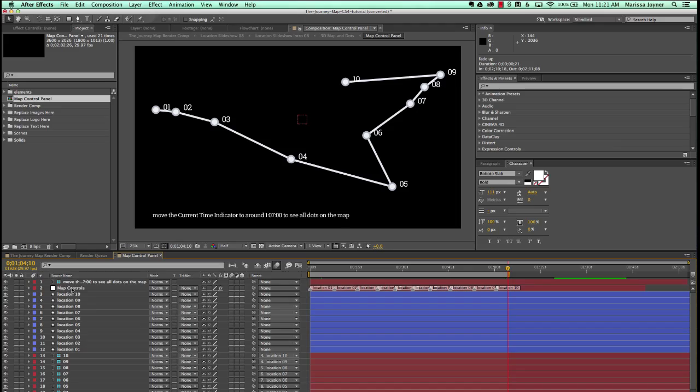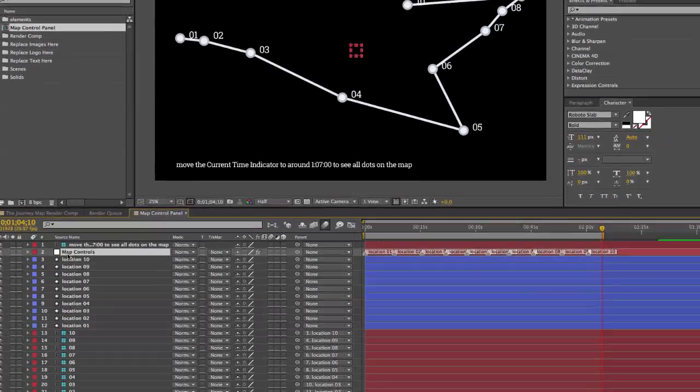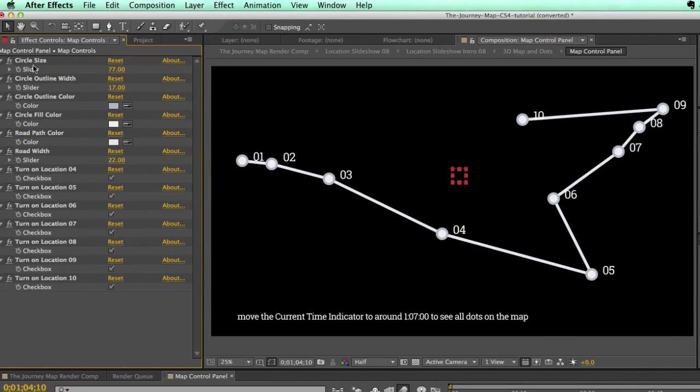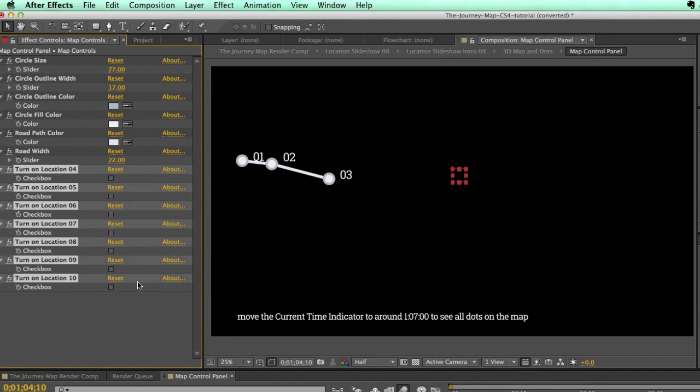If you go to our map controls layer in the timeline, then go to the effects controls panel, we'll look through these controls in a minute. But at the bottom, you can see a checkbox for turning on different locations. I figured you might need at least 3 locations, so we started with 4. You can start turning them off. If you select turn on location 4 and hold down the shift key and select turn on location 10, you can turn all of those off at the same time.